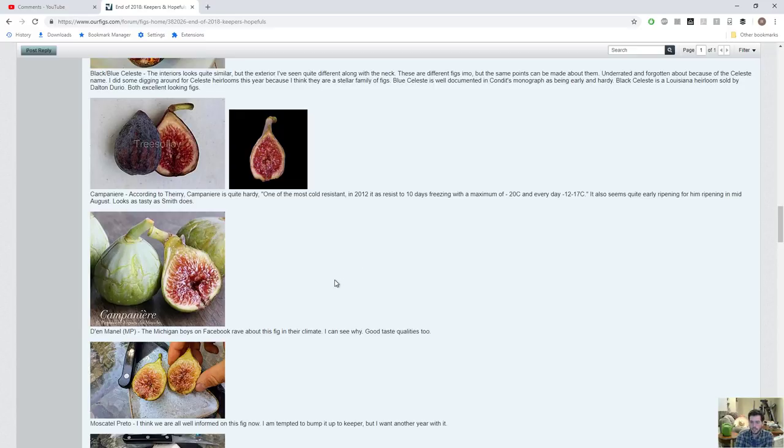Campaneri is a French fig that comes from a guy in France that is now coming into the United States, making its way, and it looks incredibly good.